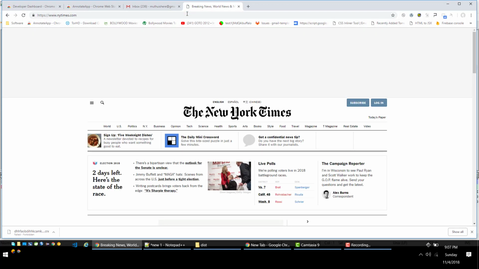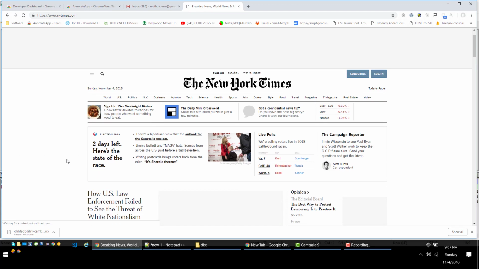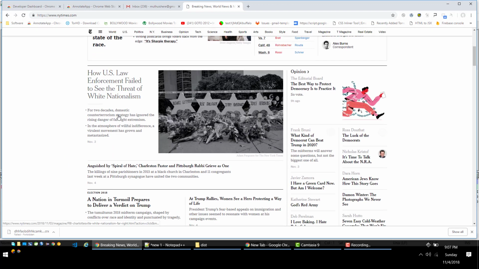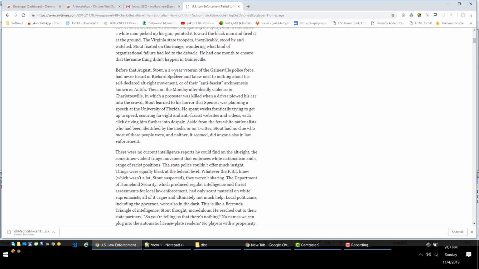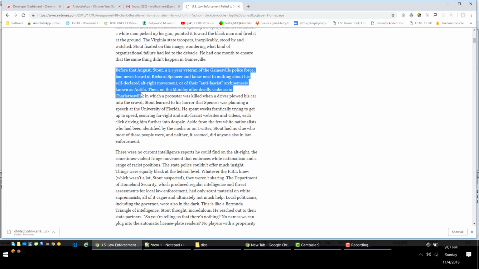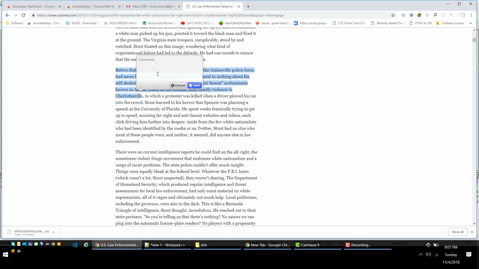Okay, so we will go to a sample page, NY Times. I believe that is what everyone will go to. So I will just open this page. Okay, and then I choose this one. I select this, and if you see, there is an icon which comes up, and then I can add a comment.